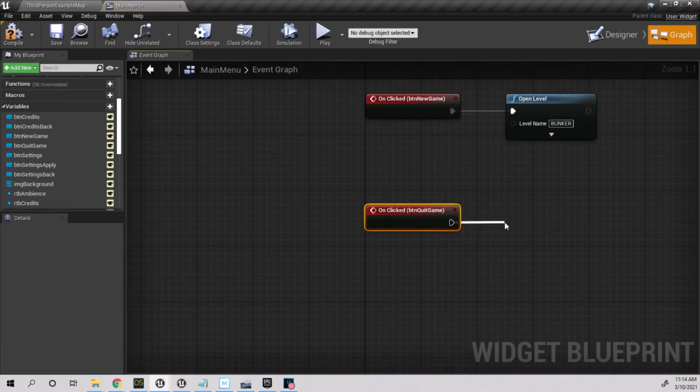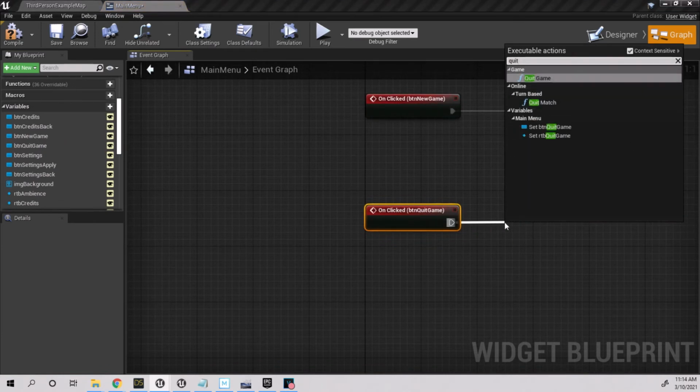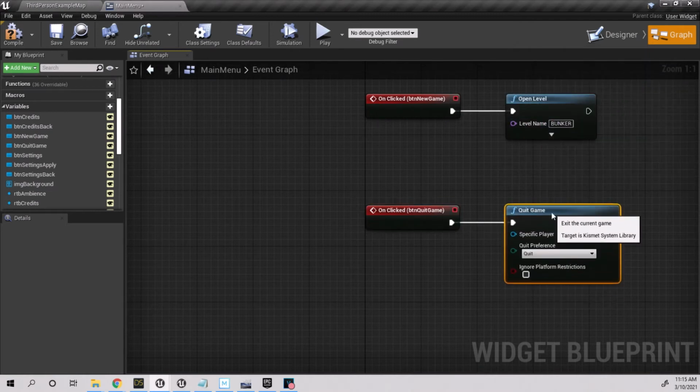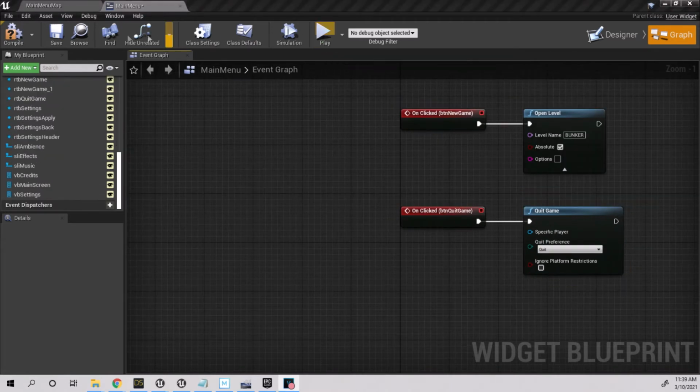Select BTN Quit, scroll down and click its on-clicked event, pull off and search for Quit Game. This should already be set to work. Click play to test the buttons out.